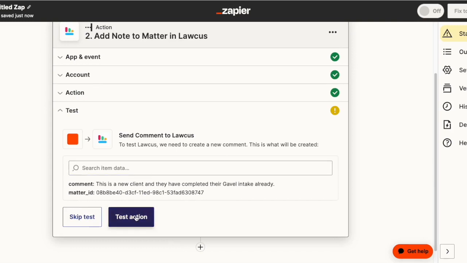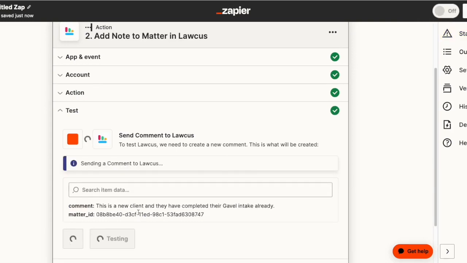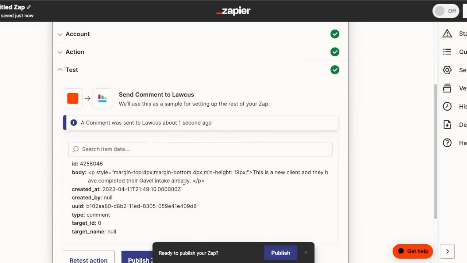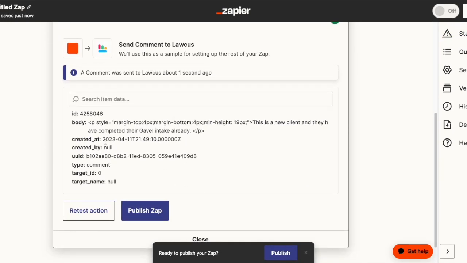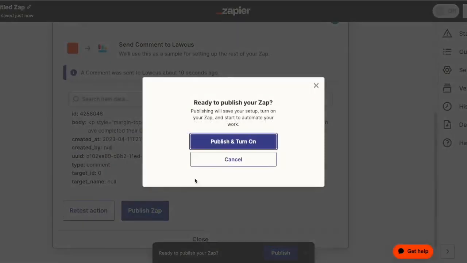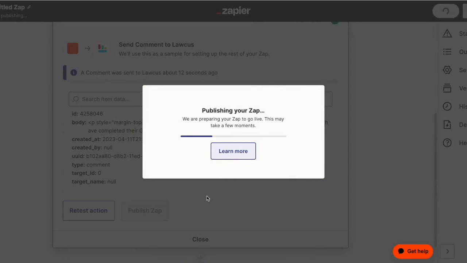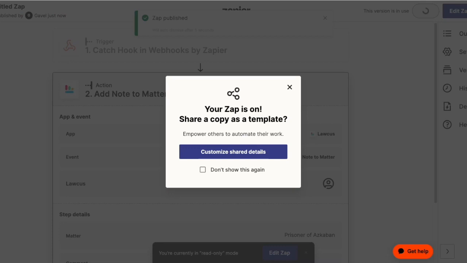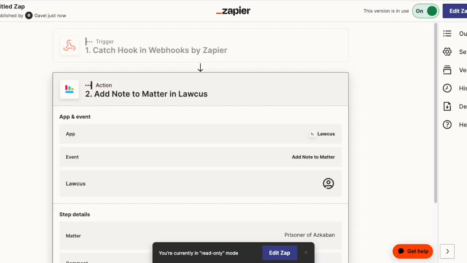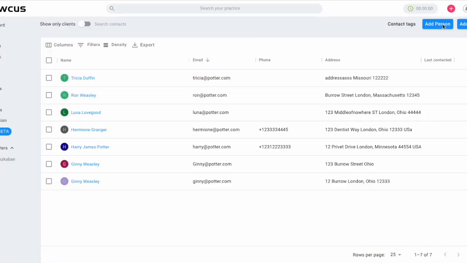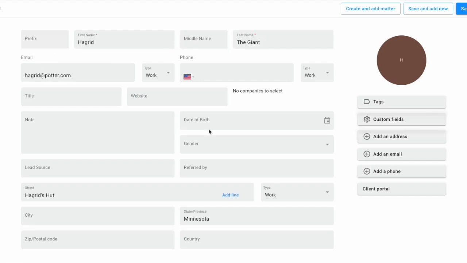So here I can test the action. And this suggests to me that it was a success. And now I can publish the Zap and turn it on. And now that the Zap is on, then I can go and test it out. So I'll add a new person. I've added a new person. I'll click save.